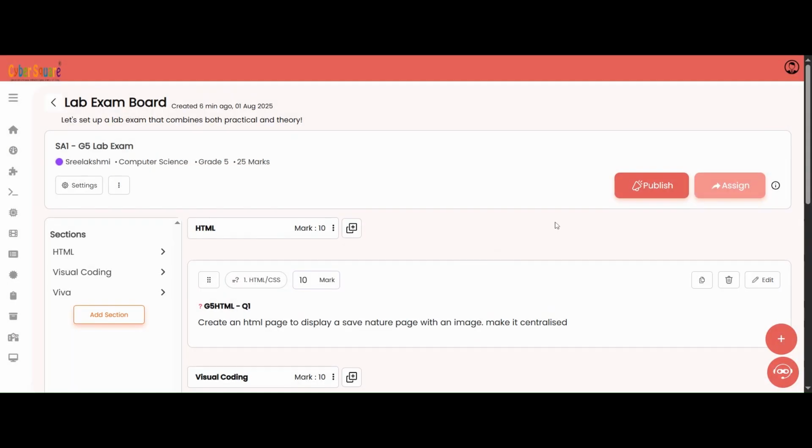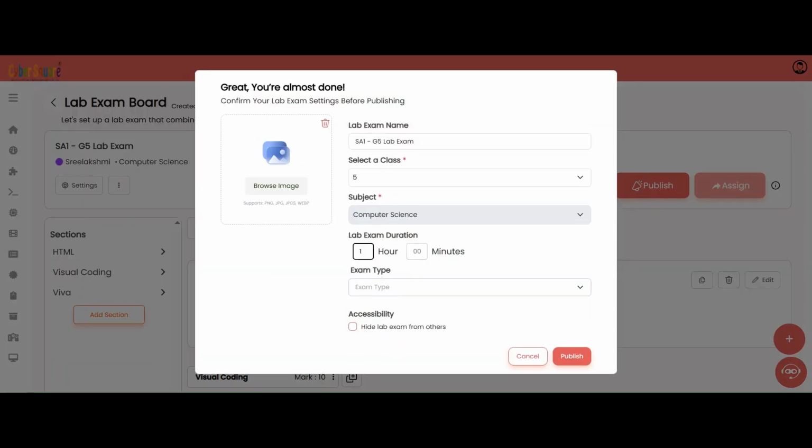Once all the questions are added, you can go ahead and publish the exam. While publishing the exam, you can also set the exam duration and choose the exam type. If you'd like, you can even add a cover image. Once everything is set, just click Publish.